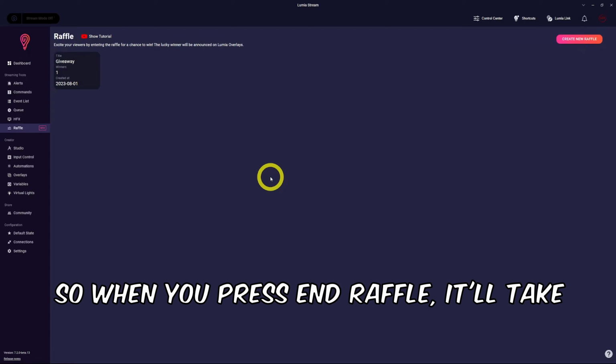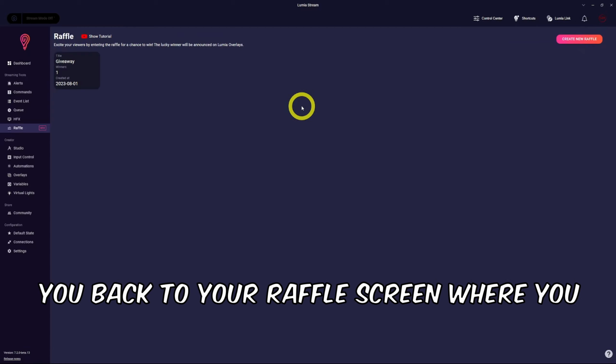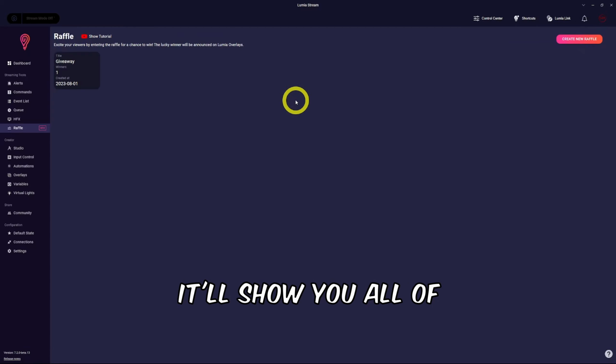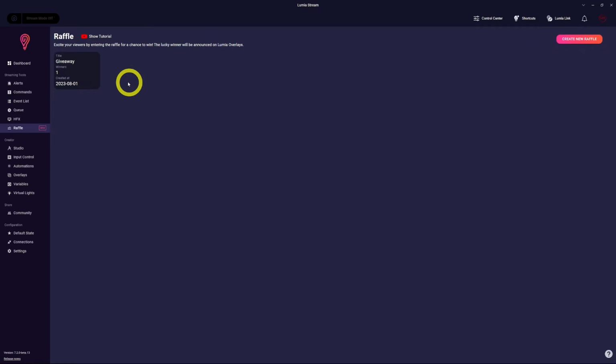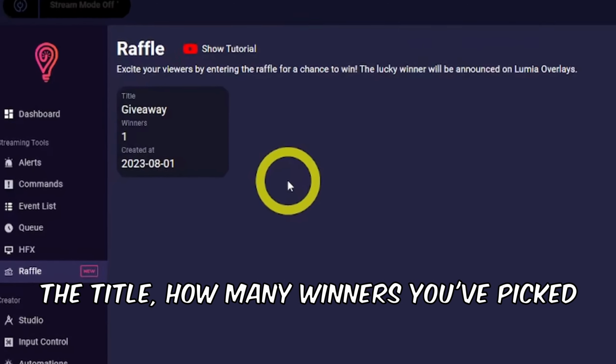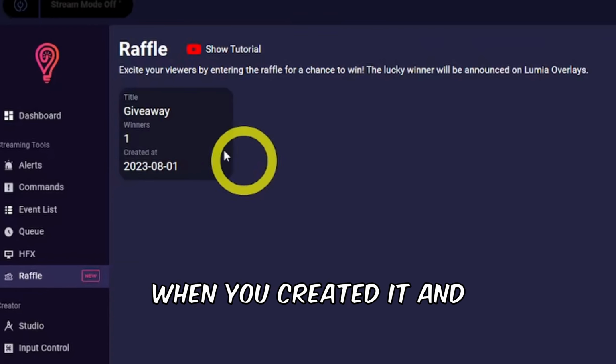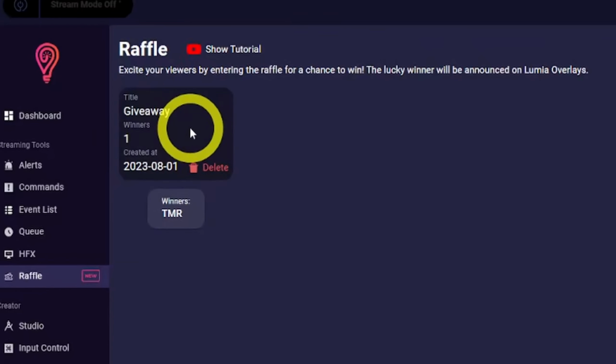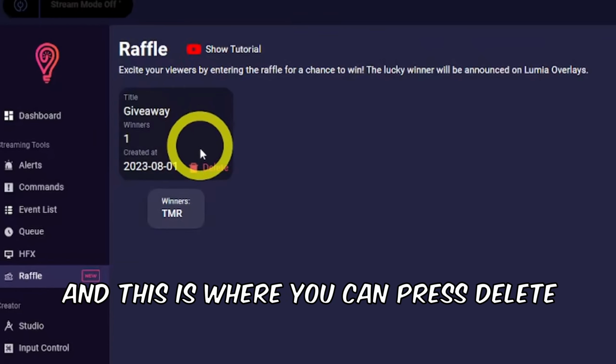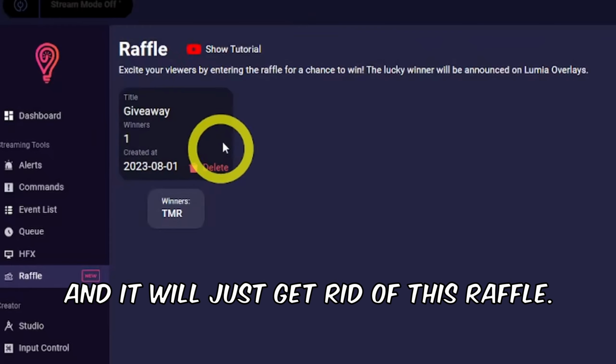So when you've pressed end Raffle, it'll take you back to your Raffle screen where you can create a new Raffle. It'll show you all of the Raffles you've ran, unless you press delete. It will give you the title, how many winners you've picked when you created it, and if you put your mouse over it, it'll also show you the winners. And this is where you can press delete and it will just get rid of this Raffle.